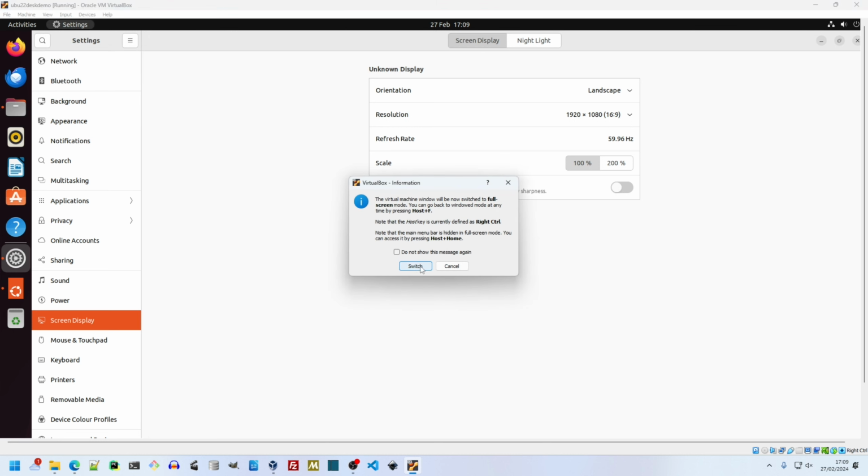Host plus F is the shortcut, and it's telling me I need that to get back from full screen. Right Control plus F on Windows. Easily confused with a Windows key.